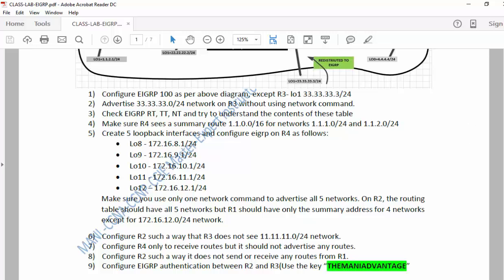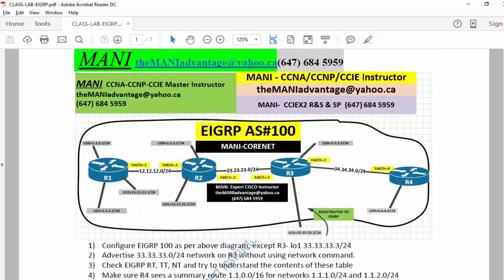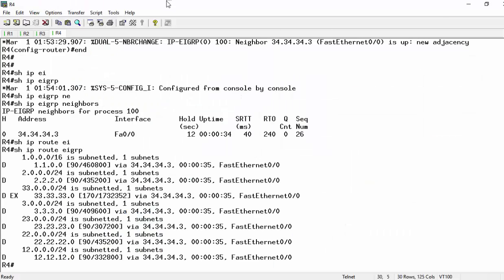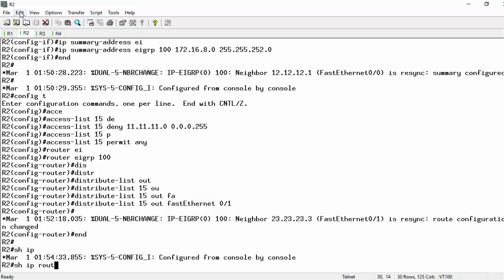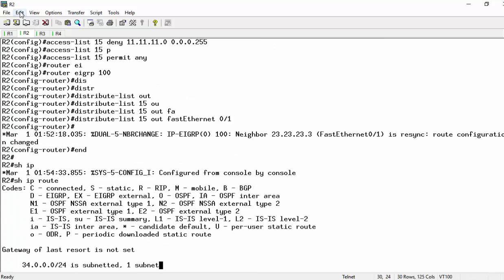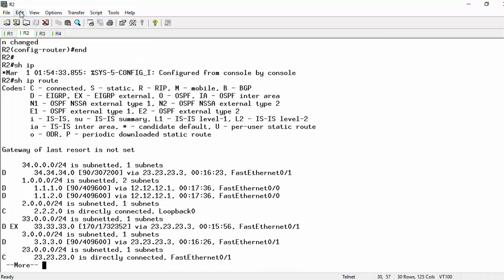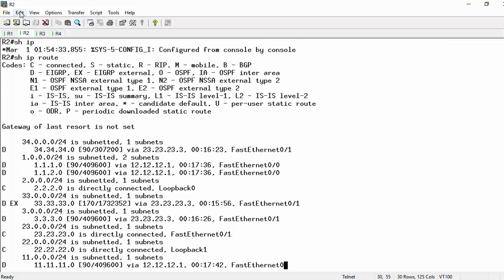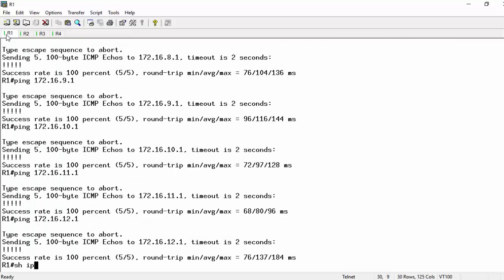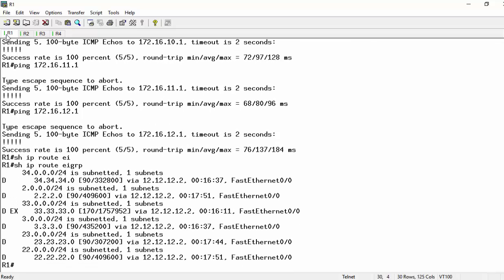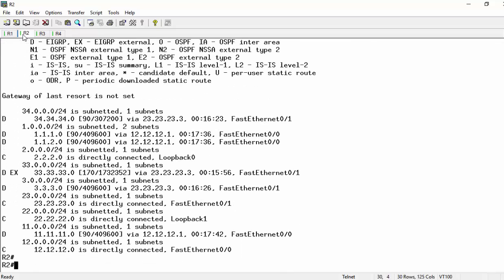Next one: configure R2 in such a way that it does not send or receive routes from R1. What I want to do for this one is, if I go to router 2 and type show ip route, I should not see all the 112, 112 or even 11.11.11. I don't want to see anything coming from R1. Same way, if I go to R1 and type show ip route eigrp, I don't want to see any EIGRP route. That means R2 should not send or receive any route.